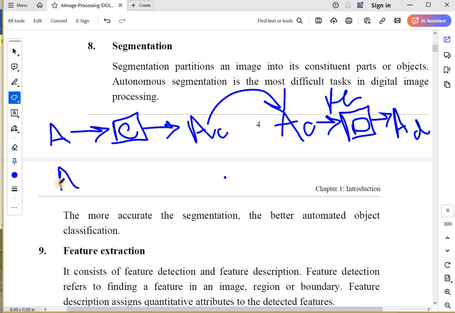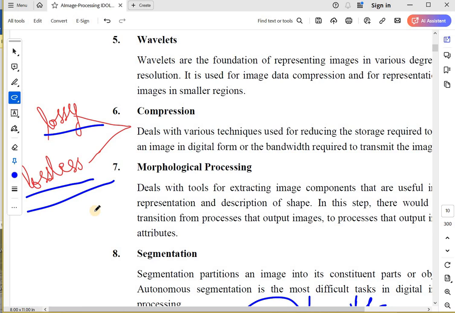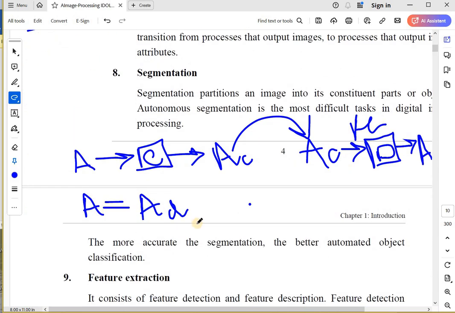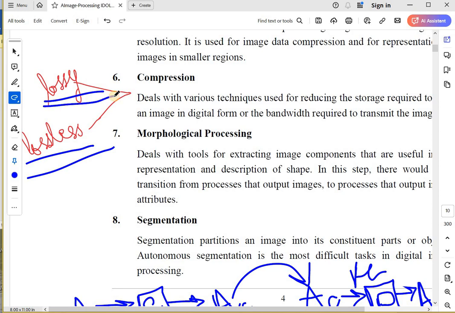Now, if your original image is exactly equal to your decompressed image, that is, if A is equal to AD, it simply means that there was no loss of information in the process of compression and decompression. So this is what we call as lossless compression. कुछ भी loss हुआ नहीं है. Original image में जितना information था उतना ही information decompressed image में भी है. But if your original image is not equal to your decompressed image, then it is called as a lossy compression. That is, there is some loss of information. Okay, so that is lossy and lossless compression.